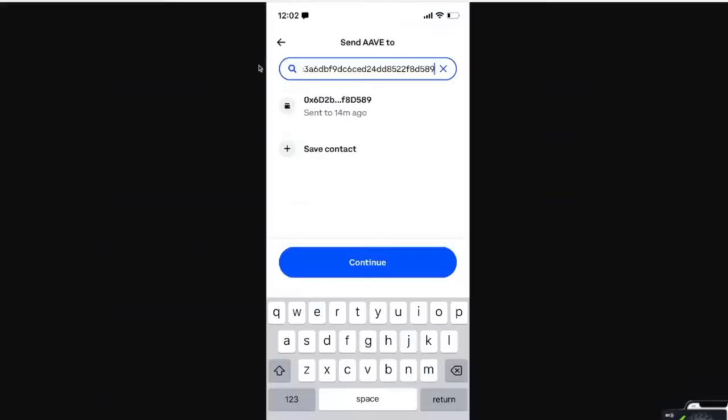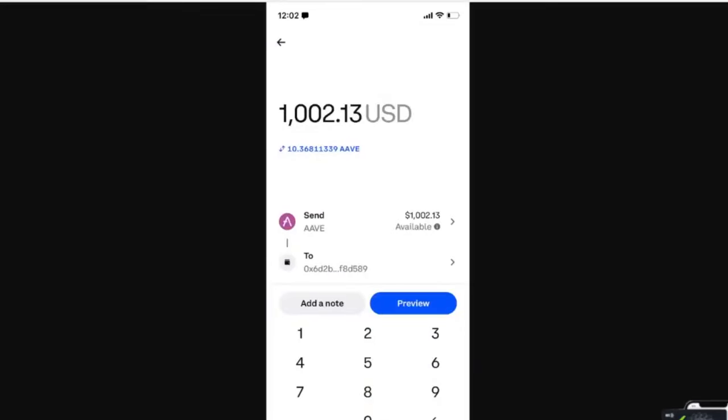So we're going to paste that in. We're going to click continue. And it's going to say how much you want to spend. You want to spend all of it? You want to spend half of it? Here's a little pro tip.